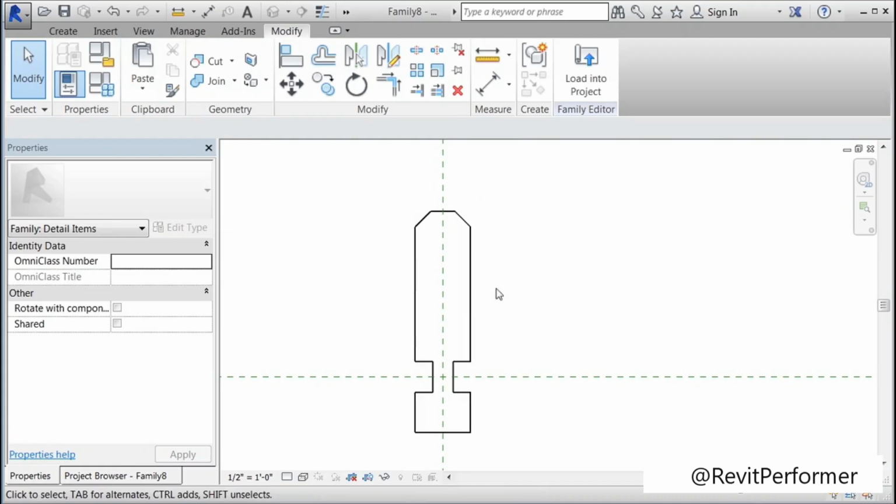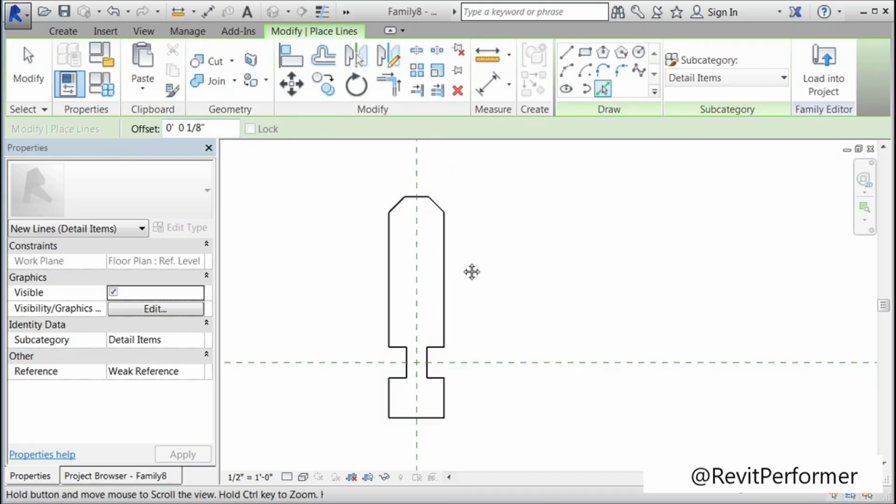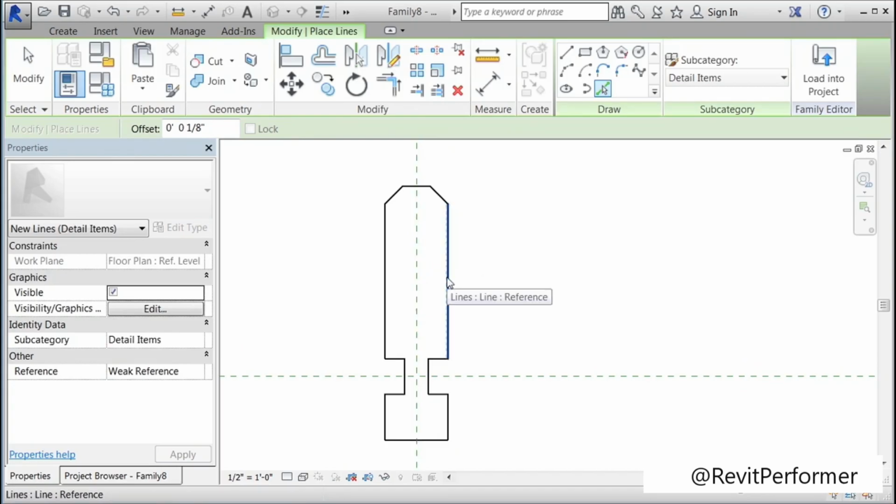Now I'm going to come in here, and I'm going to start drawing lines. Keep in mind, you can draw any kind of details you want. You can even insert AutoCAD into here. It really doesn't matter. For this exercise, we're going to make a few lines. So go to Create, Line. On the Draw panel, click the Pick Lines button. Let's give it a 1/8 inch offset. Let's hover over any one of these lines and hit Tab, then pick it.